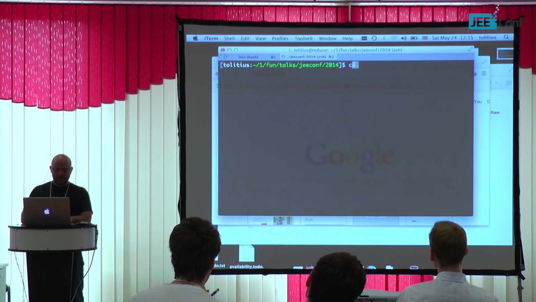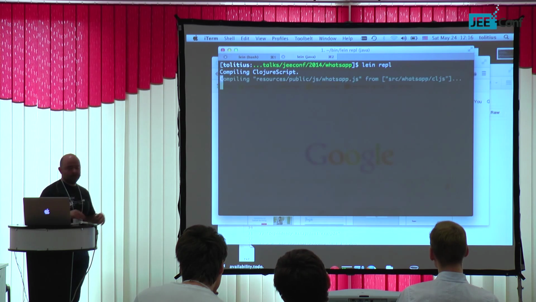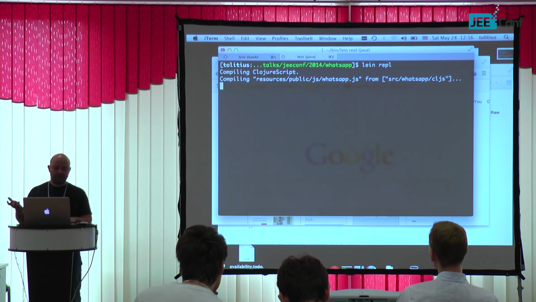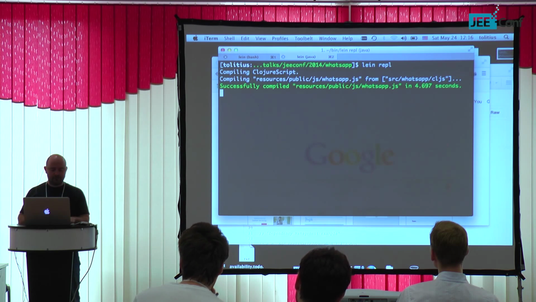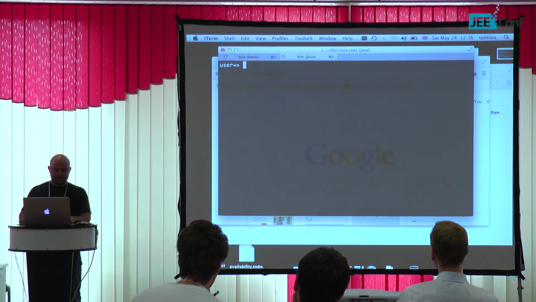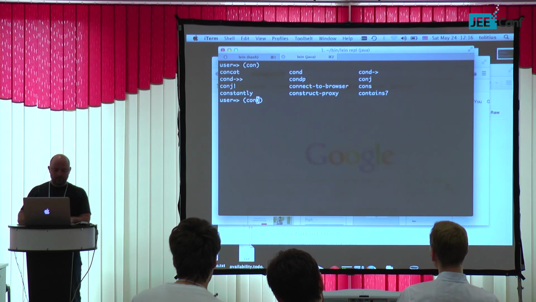So now let's just go in and start the REPL. You start the REPL by typing lein repl, right? Compiling the ClojureScript. The first compilation usually takes 5, 6, 7 seconds. The subsequent compilations will take 0 point something seconds. Okay, so now we have a REPL, and the first thing we'll do, we'll connect to the browser.